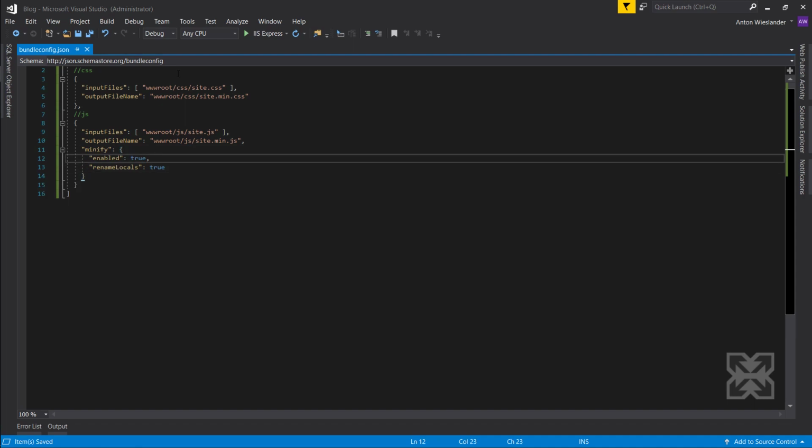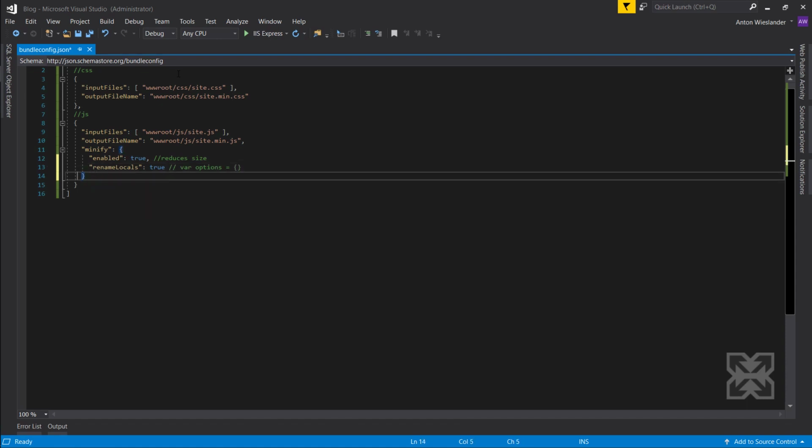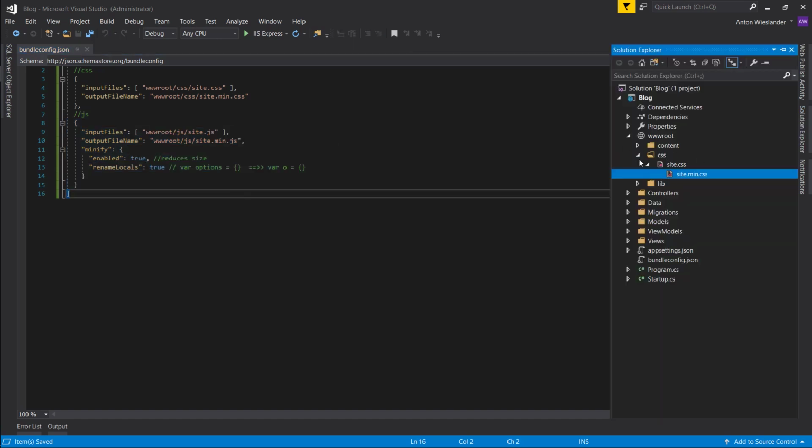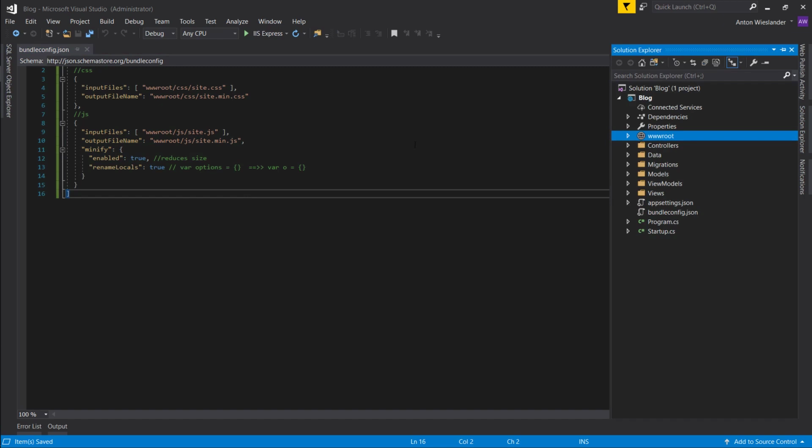So this is basically the minify. This is what reduces size. And this does it as well, but if you do something like var options equals whatever, then it will equate it to var o equals, right? So it'll replace your variables with shorter names, making the file smaller. We don't have this file, so it's not really going to do anything. It's not going to find it. Okay, so that's it for minification.